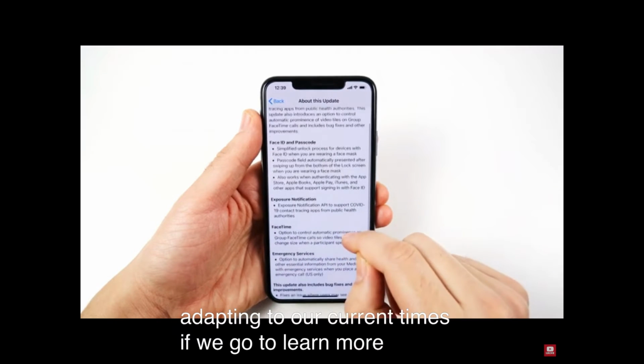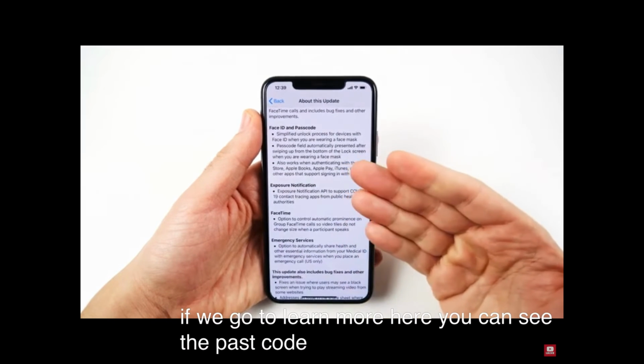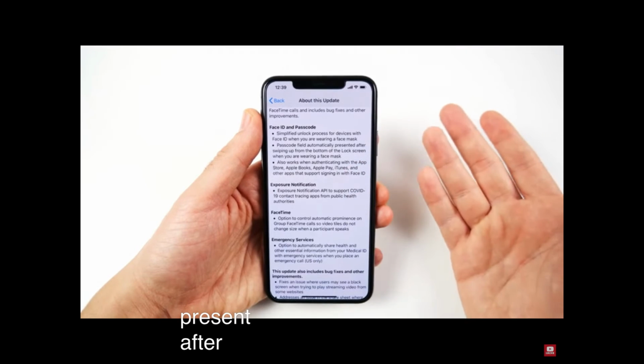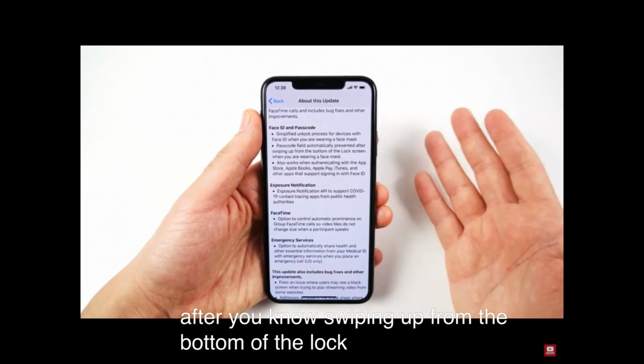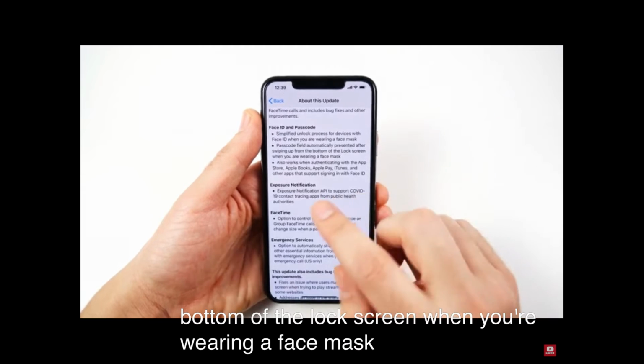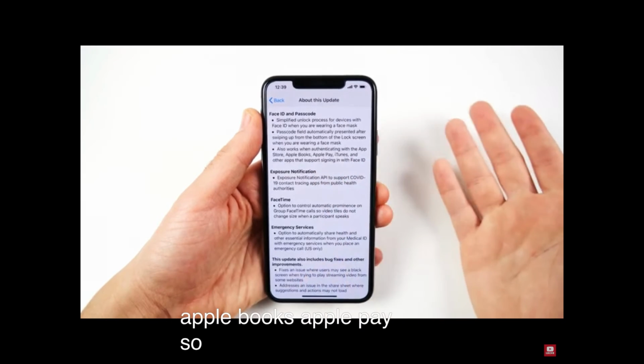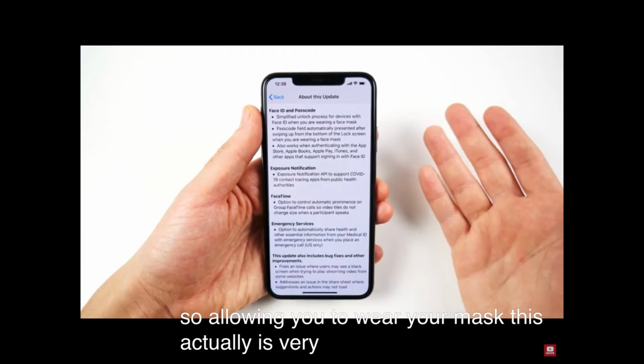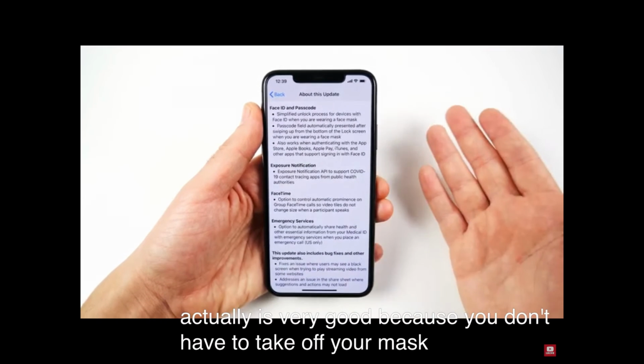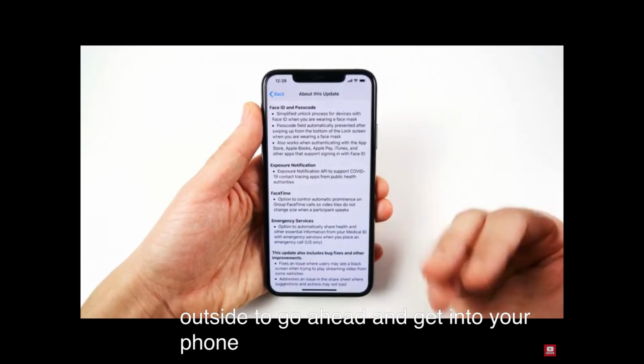If we go to learn more here, you can see the passcode field will automatically present after swiping up from the bottom of the lock screen when you're wearing a face mask. It also works when authenticating apps, Apple Books, Apple Pay, allowing you to wear your mask. This actually is very good because you don't have to take off your mask when you're outside to get into your phone a lot easier.